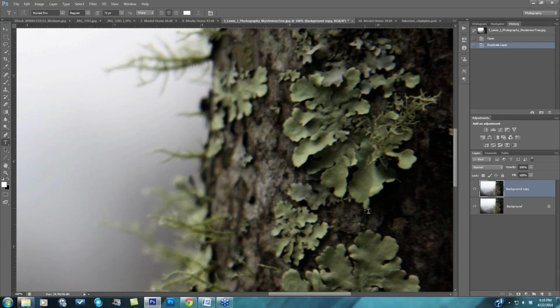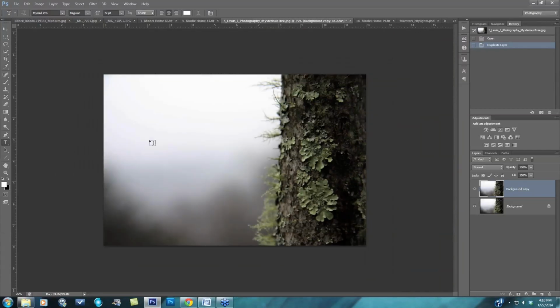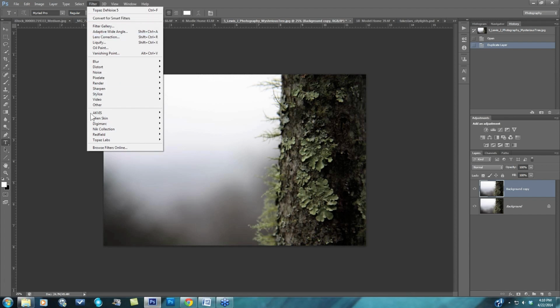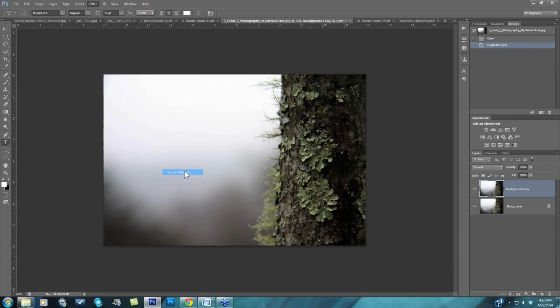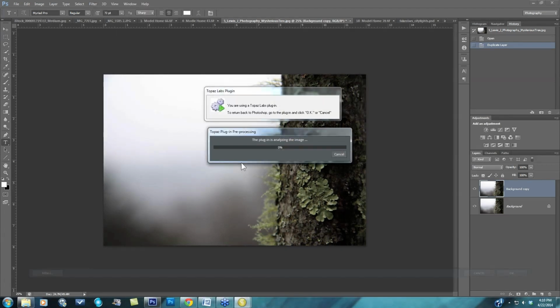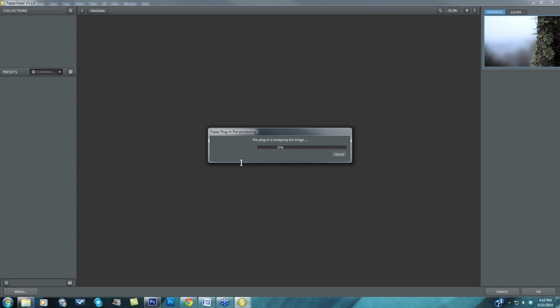It's actually quite soft. And also, we have a very smooth area over here on the left-hand side where we definitely don't want to introduce detail or any sort of sharpening into that area. And you can really work with that well in Topaz Detail. So we're going to go ahead and hop on in by going to Filter, Topaz Labs, Topaz Detail. And Detail has an interesting way of analyzing your image as you bring it in. And you can see this little plug-in pre-processing pop-up here.